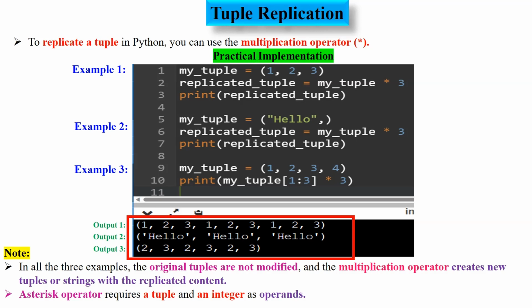Example 3. We define a tuple my_tuple containing the elements 1, 2, 3, 4. We access a slice of my_tuple using the indices 1 and 3, exclusive. This returns a new tuple containing the elements 2, 3. We multiply the sliced tuple by 3, replicating the elements 2, 3, 3 times. We print the replicated tuple, which outputs 2, 3, 2, 3, 2, 3.